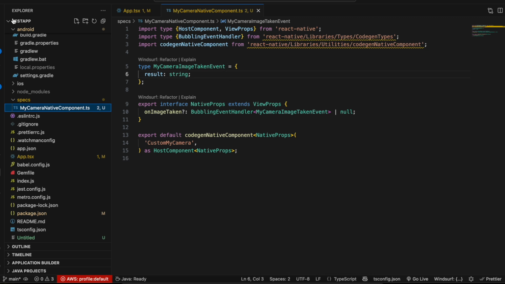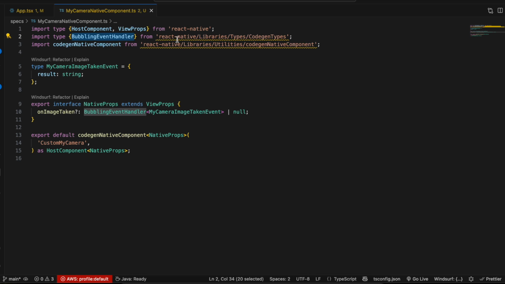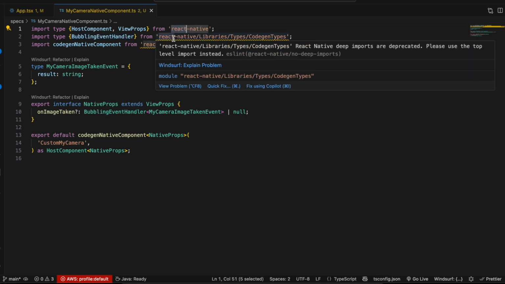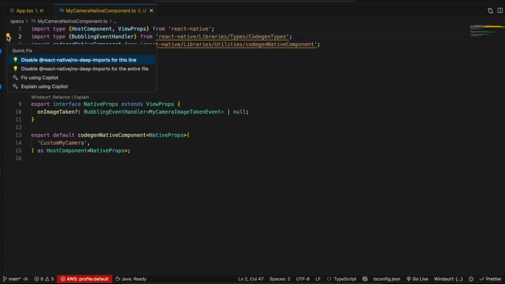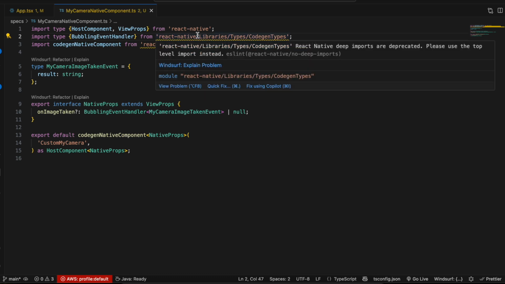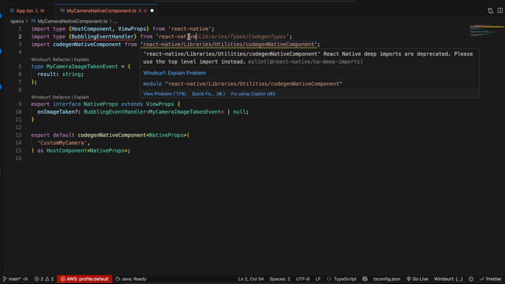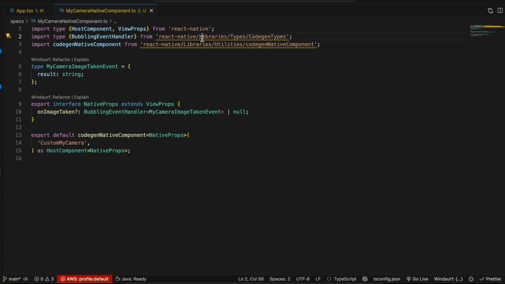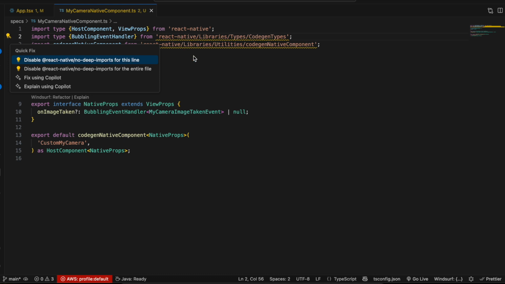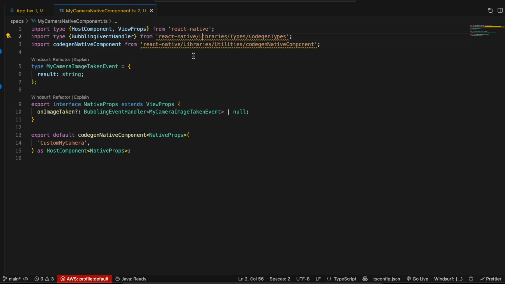So first we are importing React Native. I think it is giving me an error, so let's just fix this. Yeah, I think from React Native 80 it throws an error. I don't know then how to fix this. This is always a pain. Every time you use a new React Native version, something or the other breaks. Can we directly import bubbling event handler from this? No.